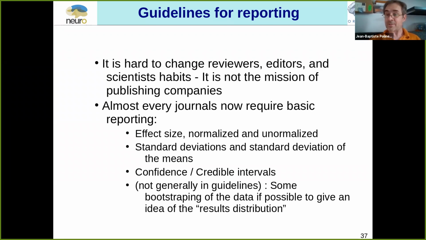What I would recommend, as much as you can, and it's kind of a natural, common sense thing, is if you can do some bootstrapping of your data in some simple ways, and if that's not too computationally intensive, you can actually have some kind of an idea of the distributions of your results, your effect sizes. I think that's definitely always worth doing for yourself and for the literature, but at least for yourself.